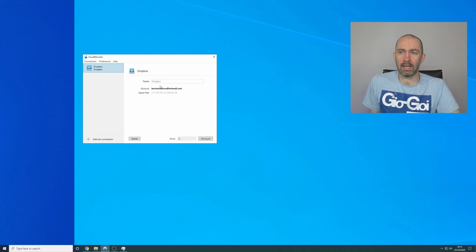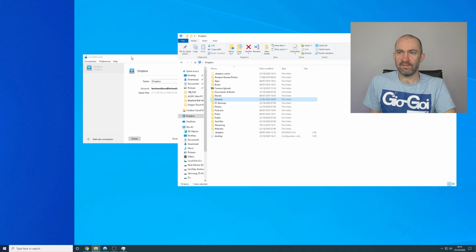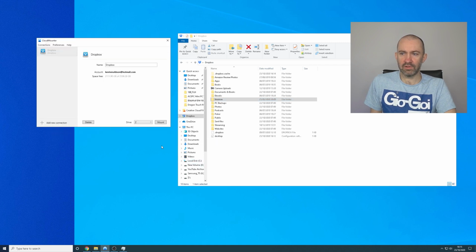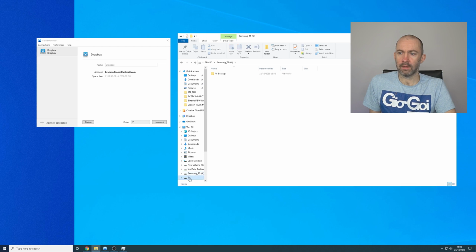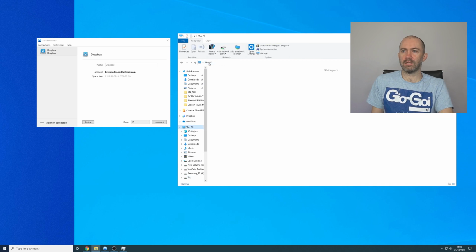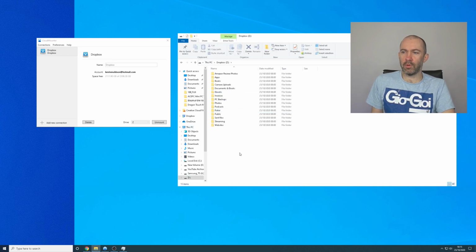So I've got Dropbox here, and you can name the drive whatever you want, and you can unmount the drive, and you can mount the drive at any point. So this is the File Explorer, and I've just unmounted the drive, so it's not there. But you can see drive letter Z, and I will mount the drive, and it should go down there in a second. There we go, load up. There you go. There it's there. So I've got Dropbox there.